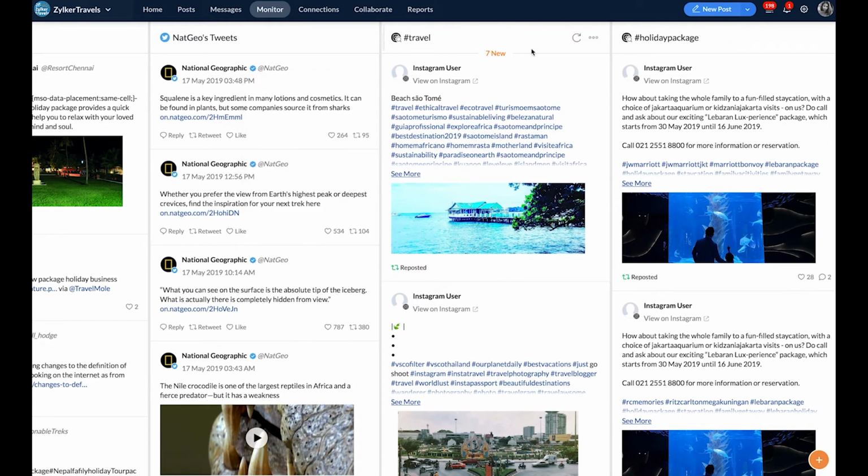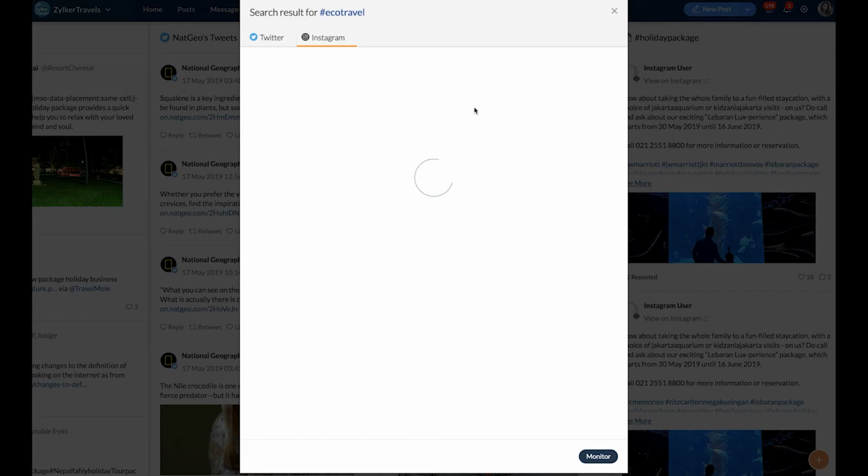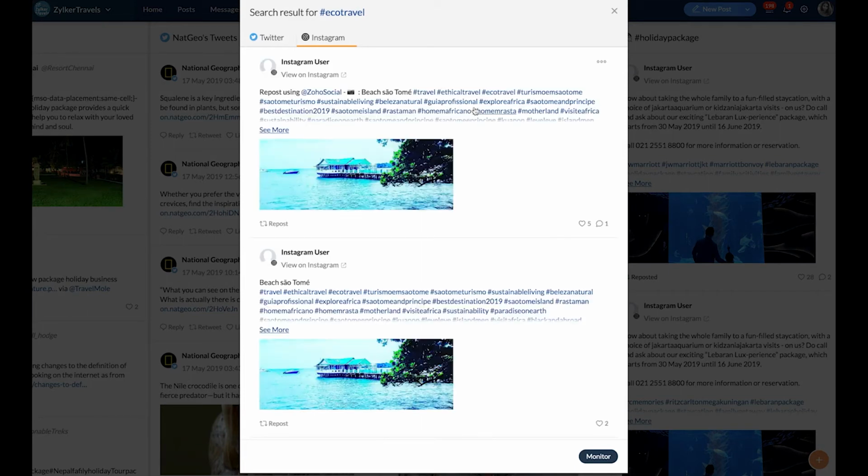Also, if you happen to take notice of an interesting profile or a hashtag from one of the search columns, you can click on them to view all the posts associated with that hashtag in a pop-up like this. You can also choose to click on Monitor to directly engage with these posts from your monitoring column.